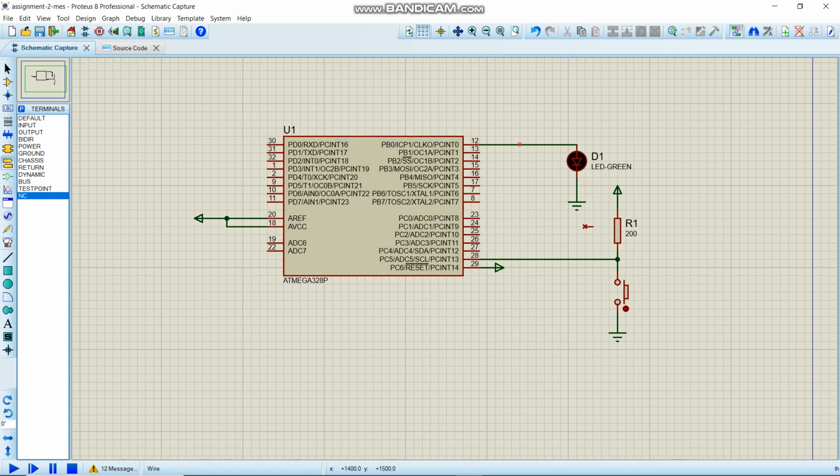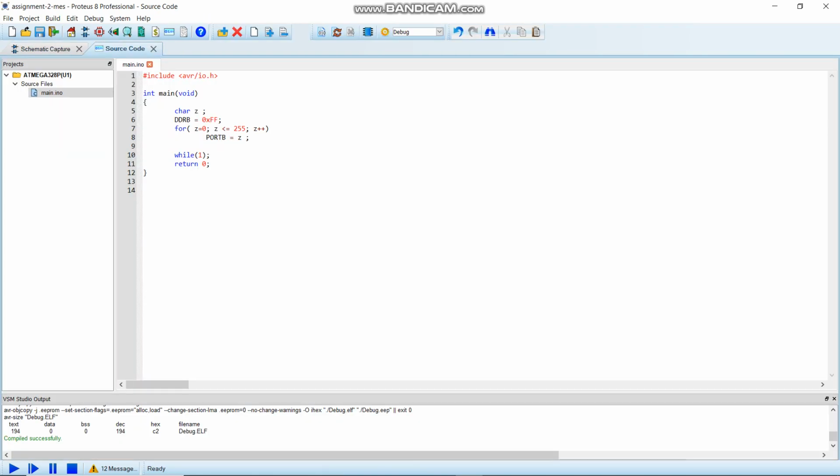Here is the Proteus circuit using ATmega328P and a simple circuit with an LED attached to it. We have this code in which we have configured DDRB as output, and then we used a for loop to run the iterations up to 255. Basically this code will count from 0 to 255.